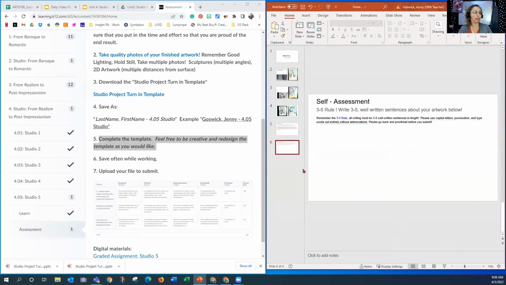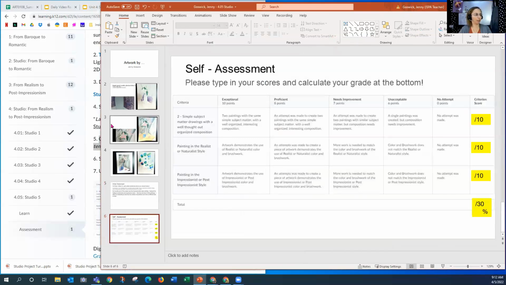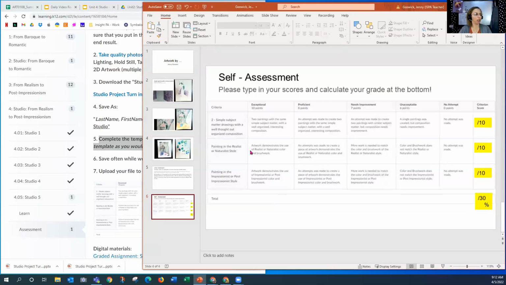And then slide number 6. Slide 6 is the self-assessment. I made this a little bigger so we can see. So it says here, do I have the 2 simple subject matter drawings with the well thought out, organized composition? So I have 2 of the same drawings. So I feel like I did pretty well on this.